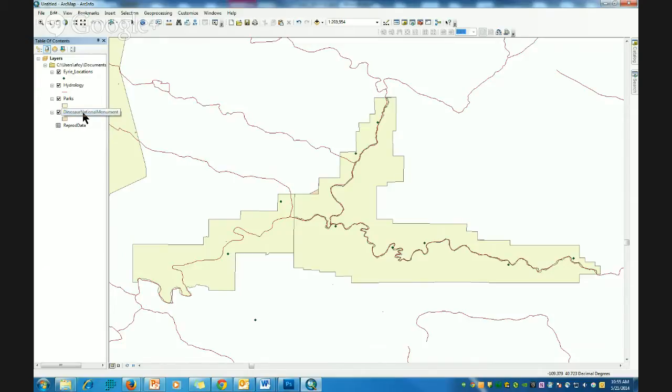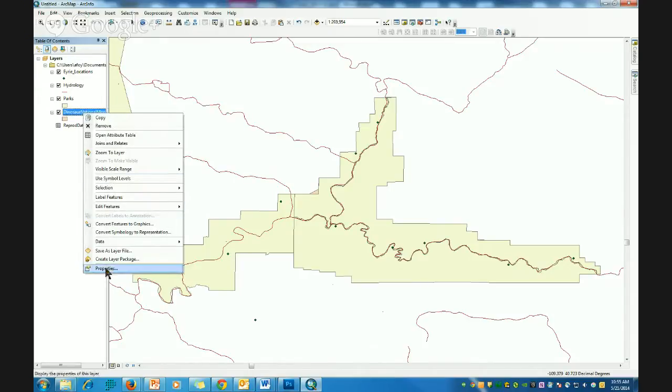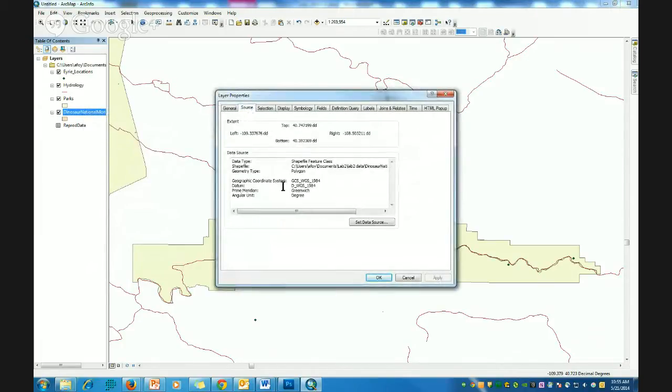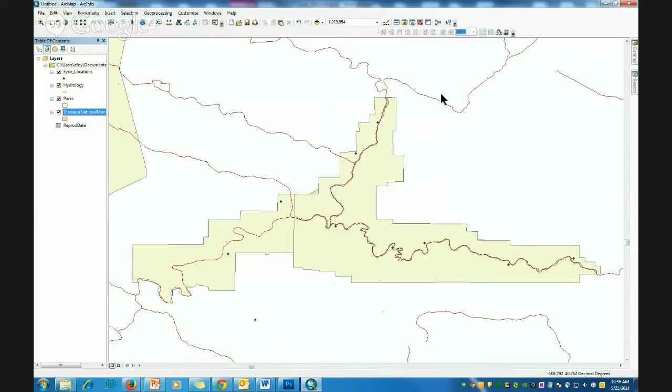Now, if I right-click on Dinosaur National Monument and I go to the Properties and the Source tab, I can identify what type of coordinate system is being used in this data. In this case, it is a geographic coordinate system, and it's called WGS 1984. It also uses a unit that is a degree. So many of you are probably familiar with how a GPS records information, and that's in decimal degrees. We can reference at the bottom of the map the units that have been set based on the first layer we added to the table of contents.